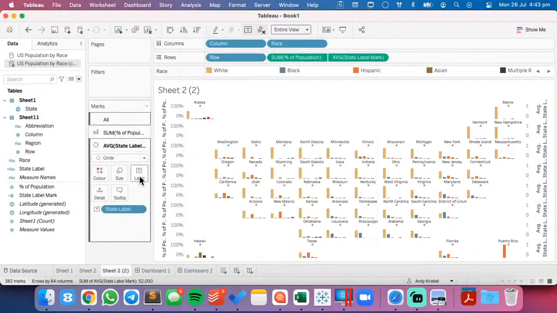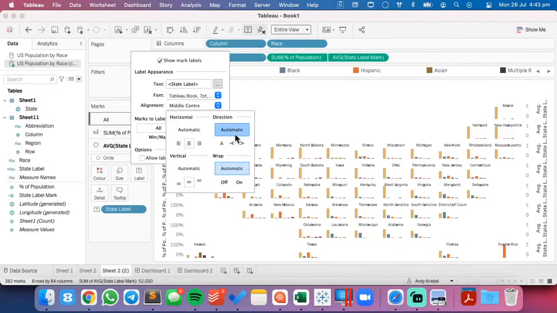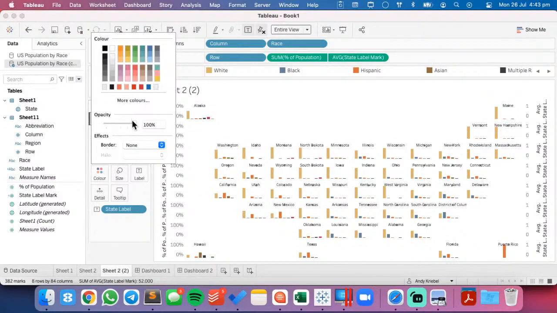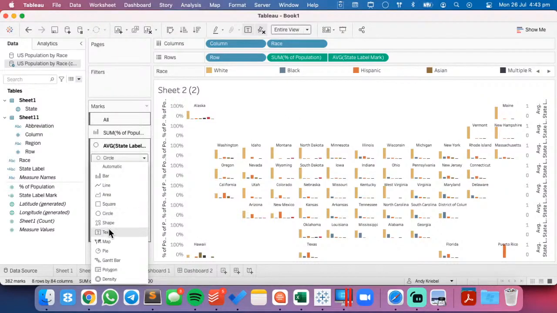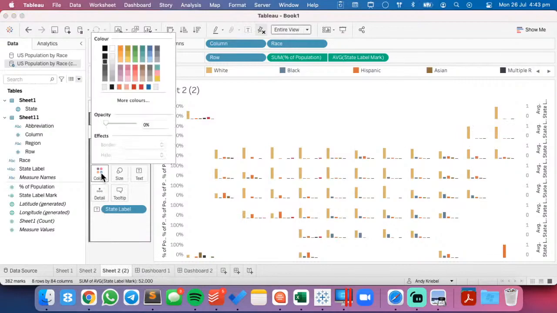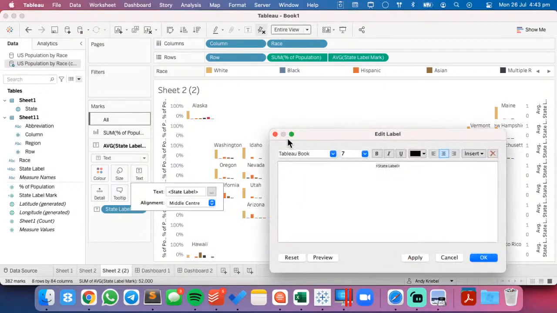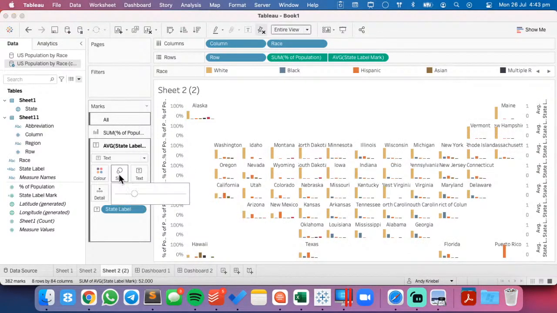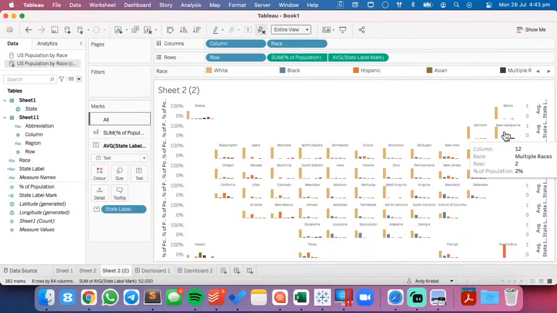So let's go back to the state label and let's make it top middle. And then the color I'm going to set to nothing. I probably could actually make a text. What does it do if we make a text? Color. Okay. So what I can do now is just shrink the size of the text. There we go. Okay. So still a bit cramped.